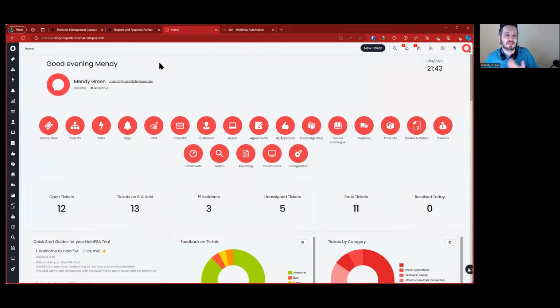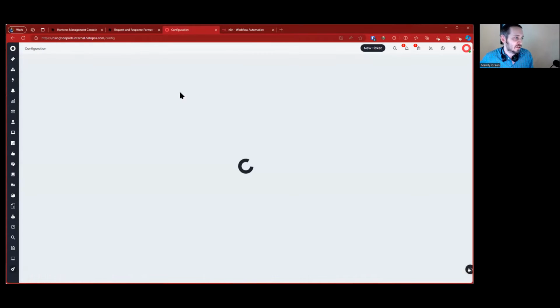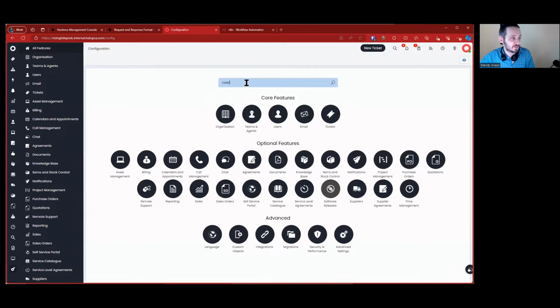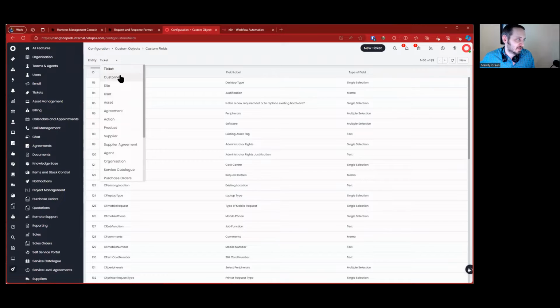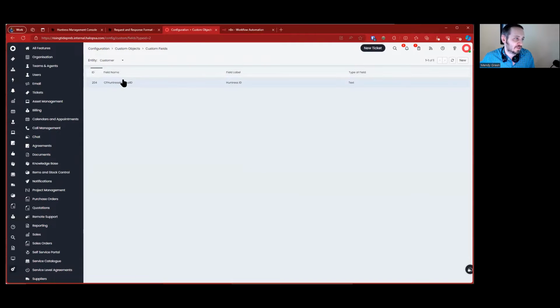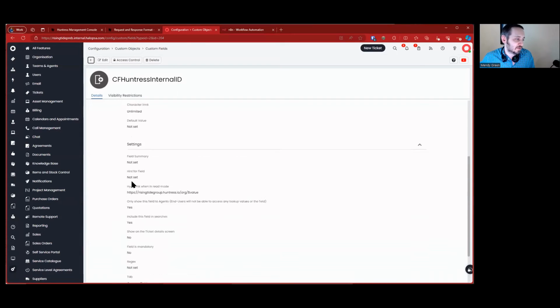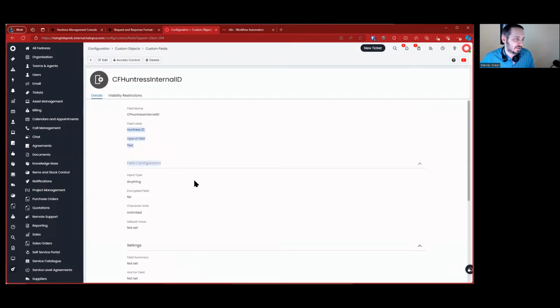It actually knows the ID, it knows exactly what it's going to be looking for. So we're going to be mimicking that. The way we do that is we go to configuration, we go to our custom fields, and we create an organization or a customer custom field called a Huntress internal ID. And what we're going to do is configure that internal ID inside of Halo.